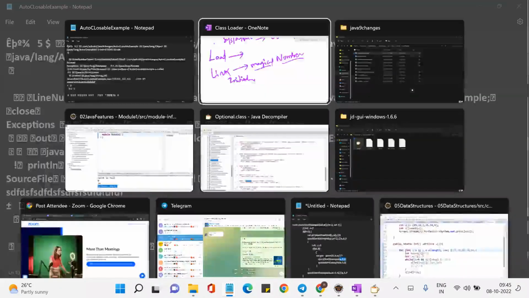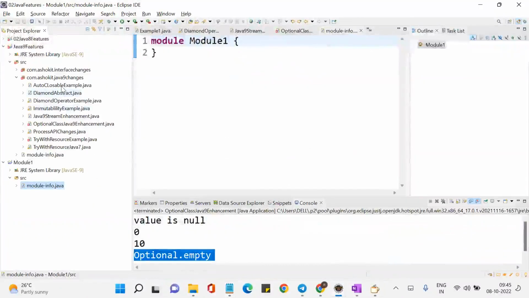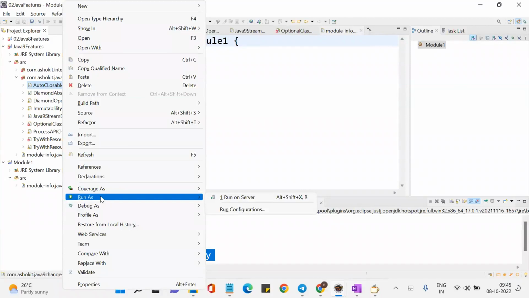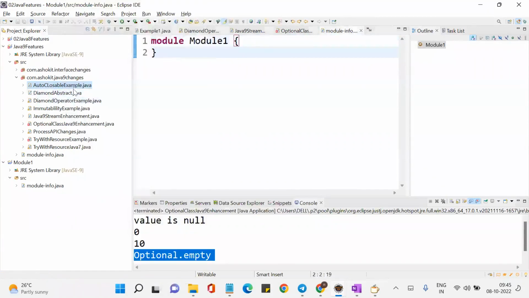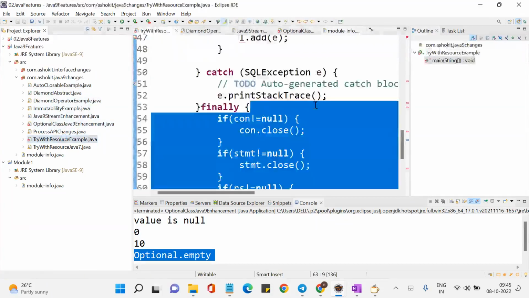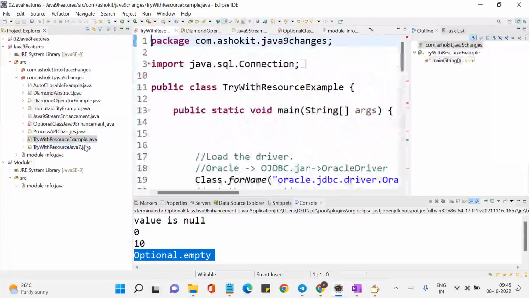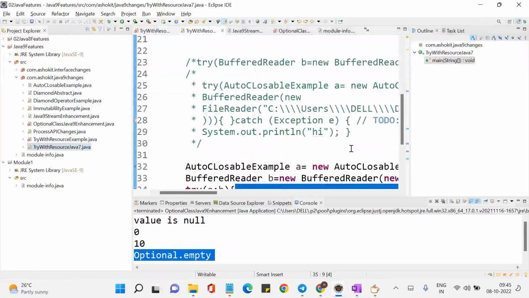Now let us try the auto closable example. Run this program. Run as Java. I think it does not have the main method. Where is the main method present? Try with resource, right? Try with auto closable resource. Yes. Now let me run this program.